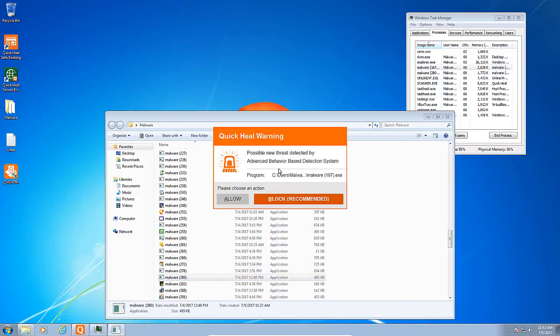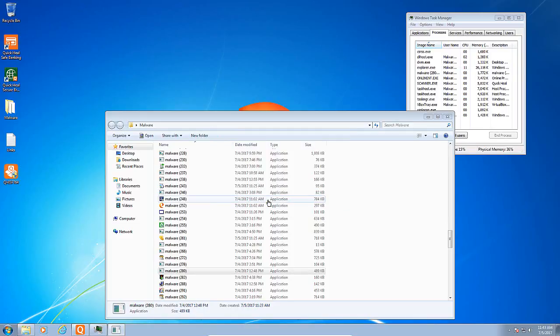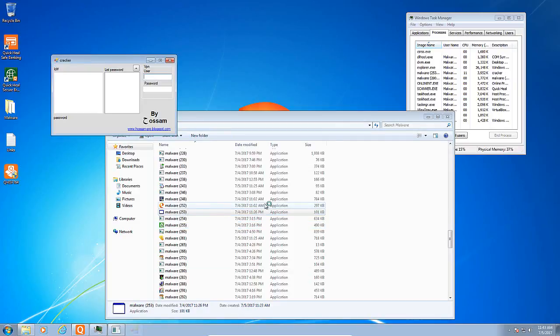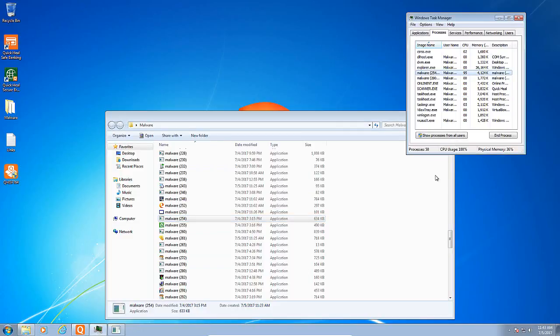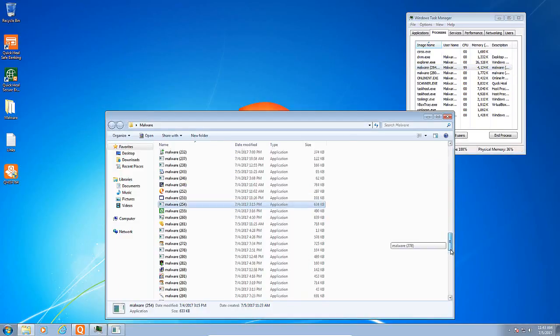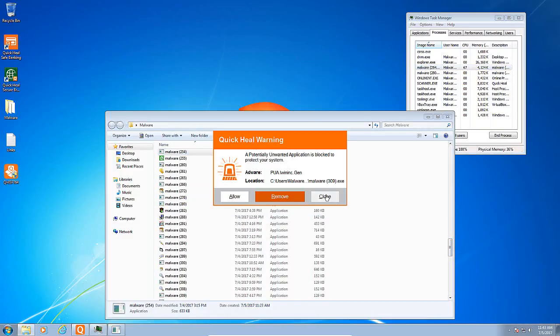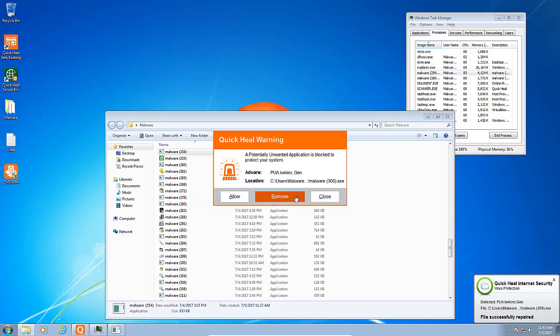Okay, this one is doing something malicious, obviously, because their behavior blocker has caught it, and it's gone out of memory. Cracker, whatever. Potentially unwanted program, probably. This one appears to be fairly active as well. Okay, it seems to have detected more adware, so we will remove it.